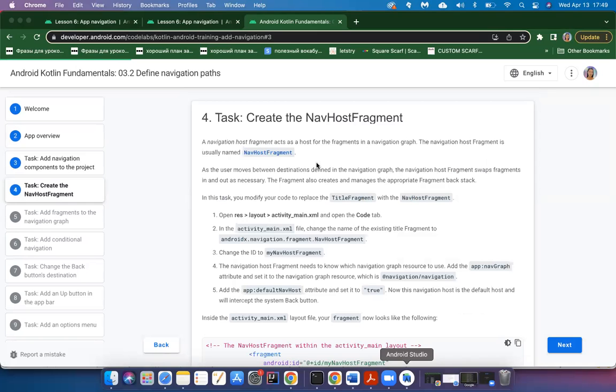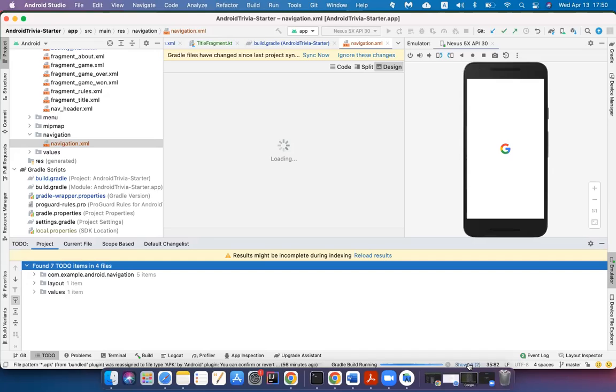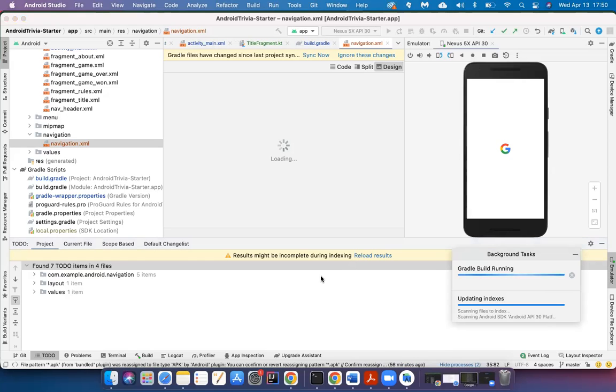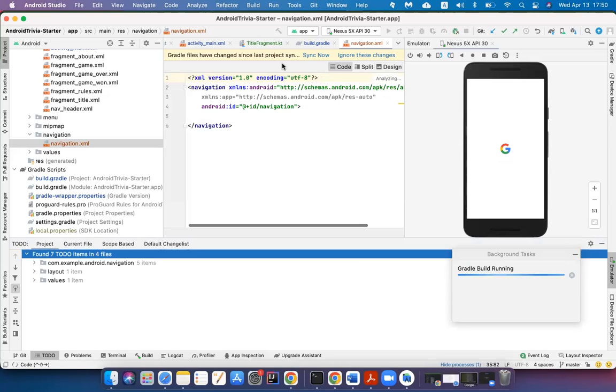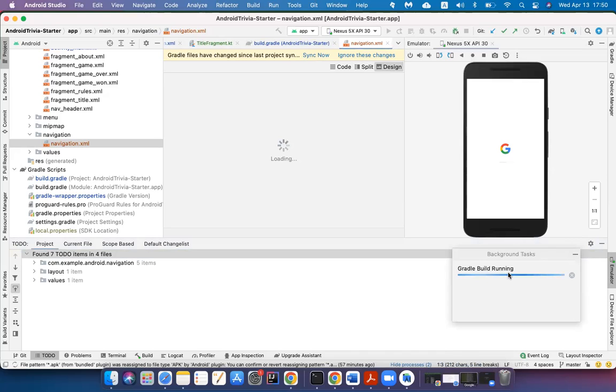Let's see. Okay, still loading. So it's updating indices, and because it's updating indices, that's why we might have this difficulty to display. Actually, we are interested in this design tab. Okay, the code is loaded, and the design tab is okay. So it's finished. It's good news. Probably this one will not launch by the end of the study session.